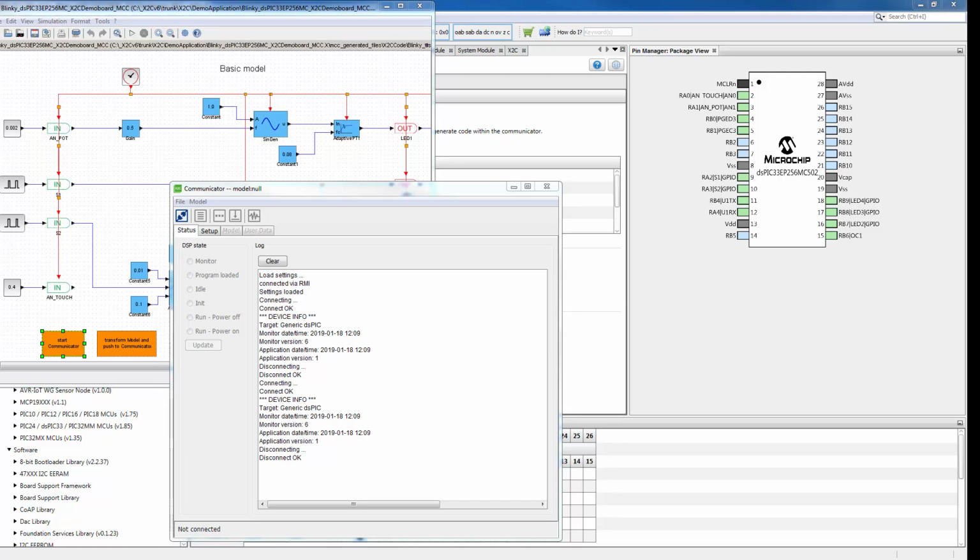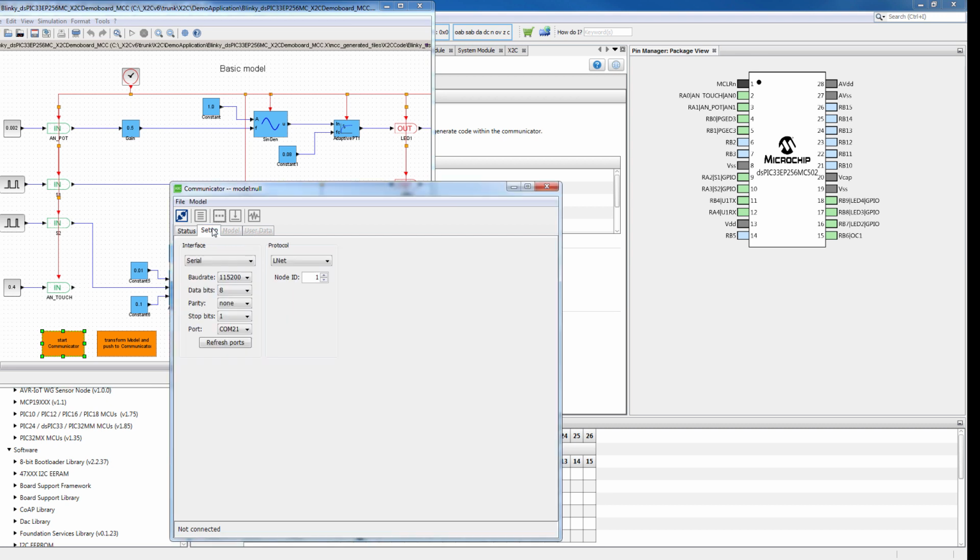Hello everybody. In video 3 we programmed our model onto the hardware and ran it for the first time, and in this video I want to show you the online debugging capabilities using the scope and modifying the parameters in the model.